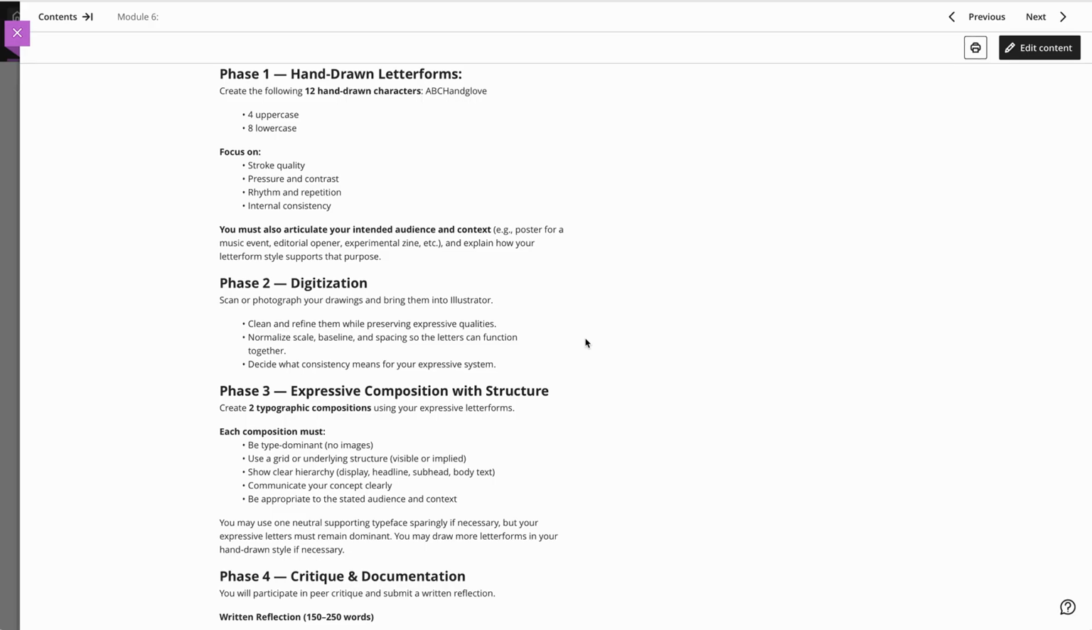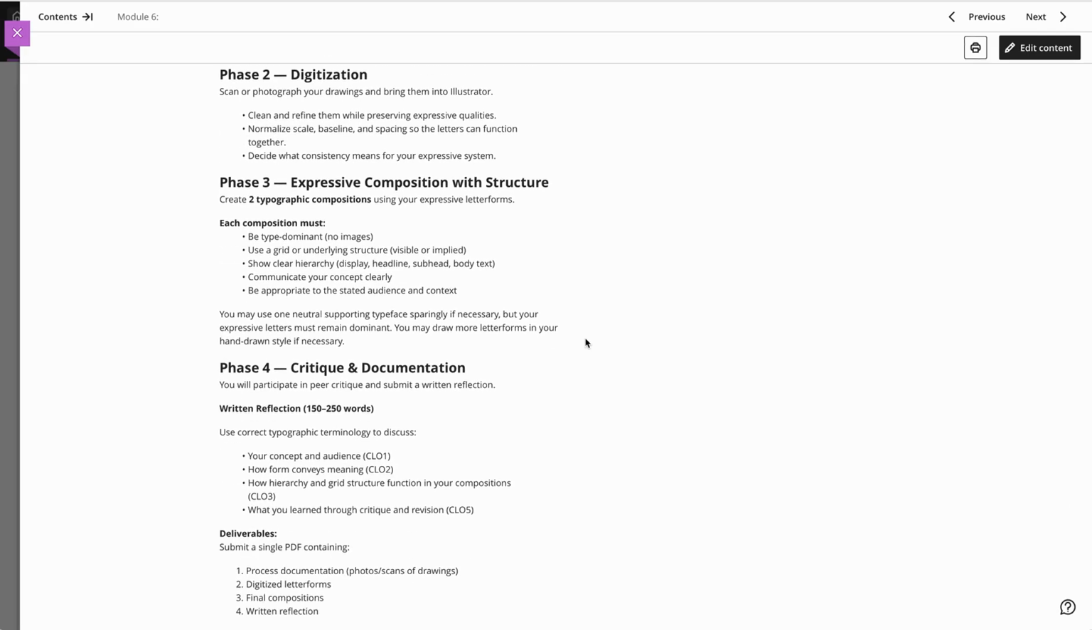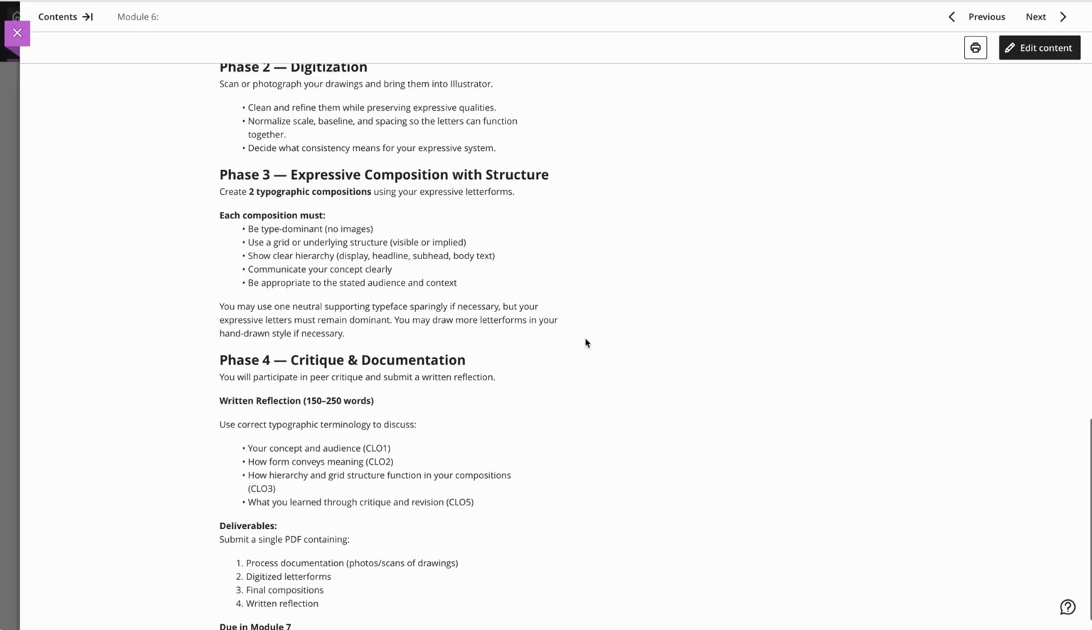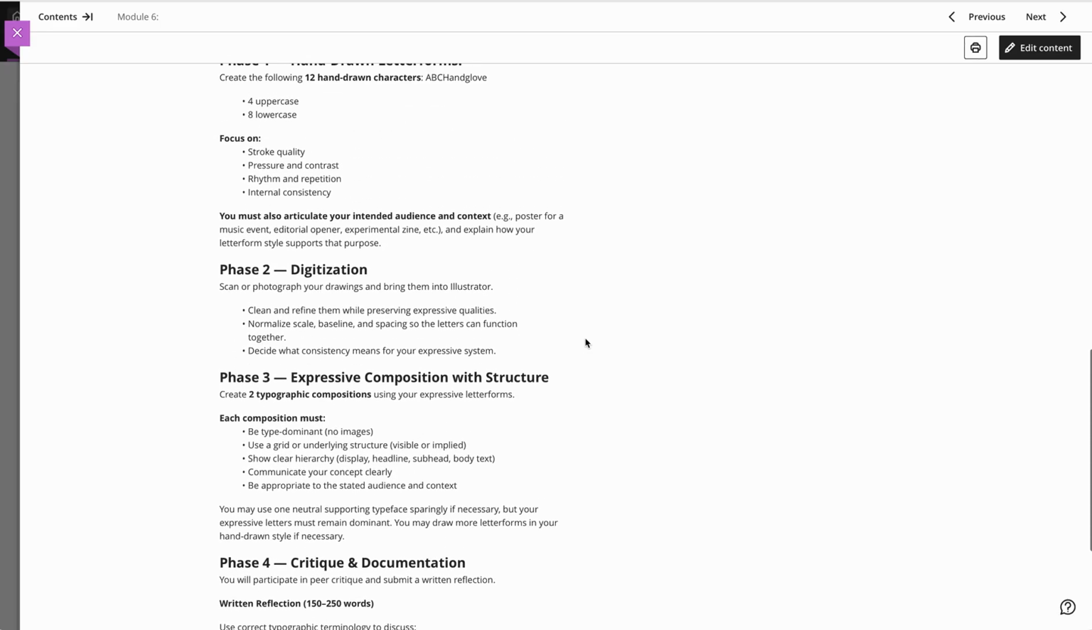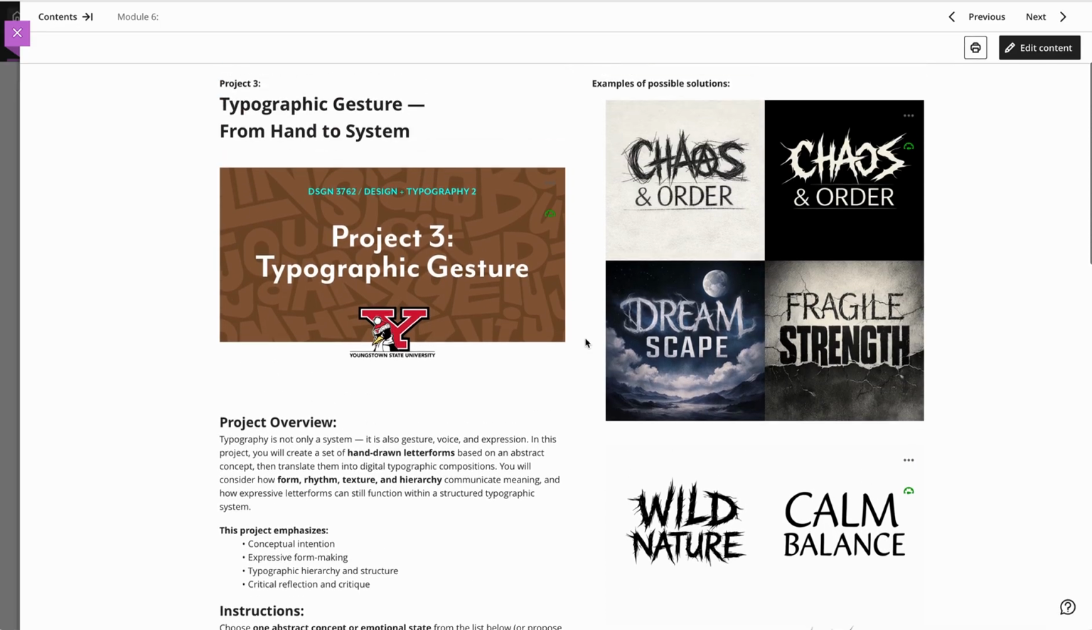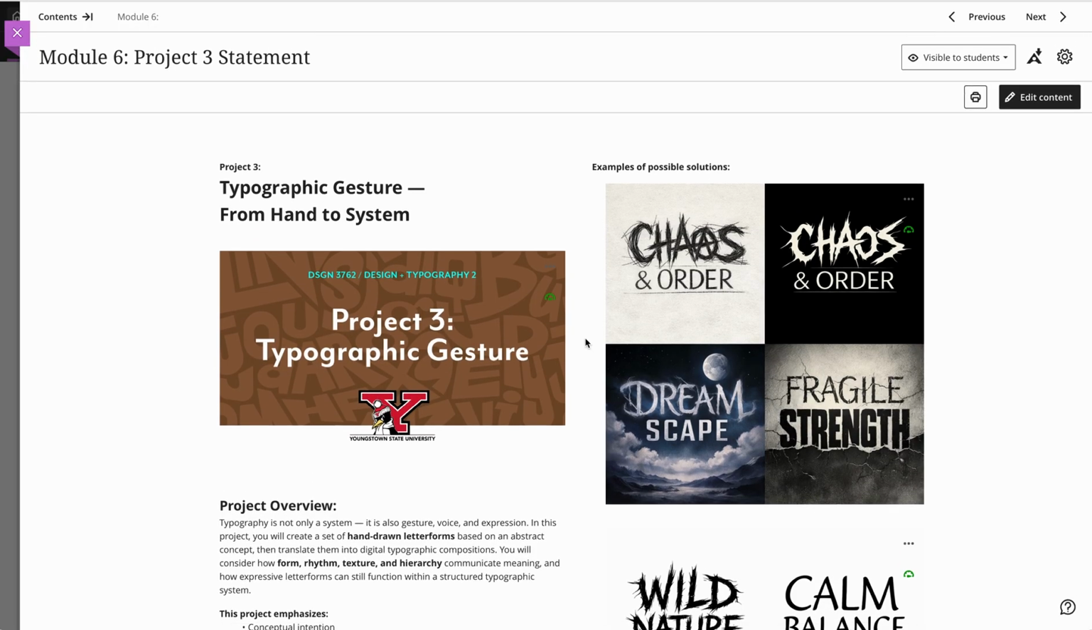And then, as we do with all our courses, we're going to critique and document. And then what you'll turn in at the end is your process. So your sketches, your digitizations, the composition that you make with those letter forms, and then your written statement, just summarizing the whole experience.